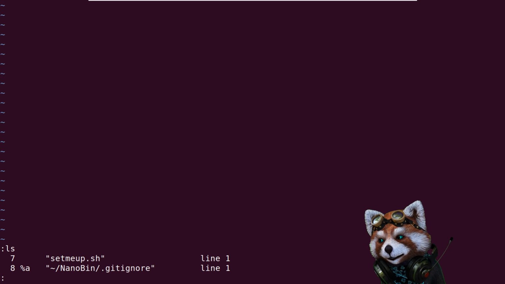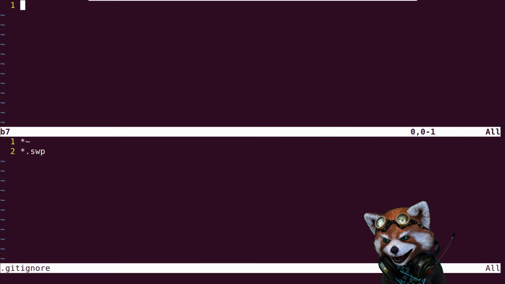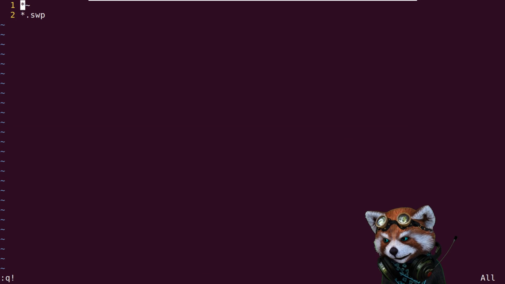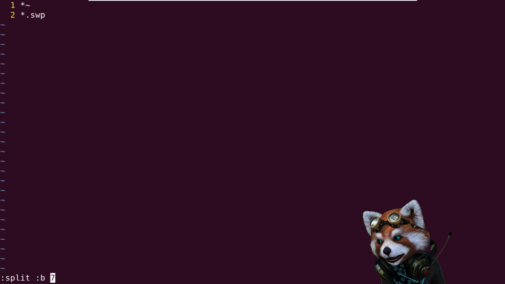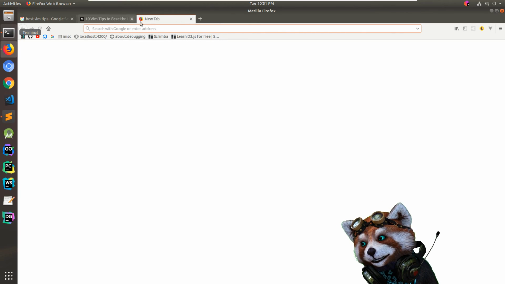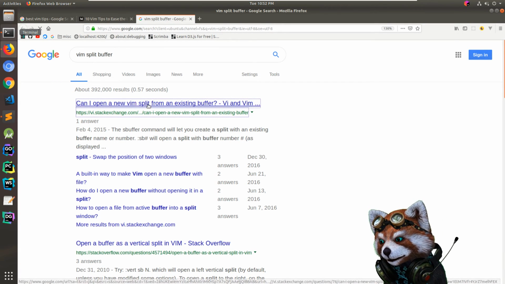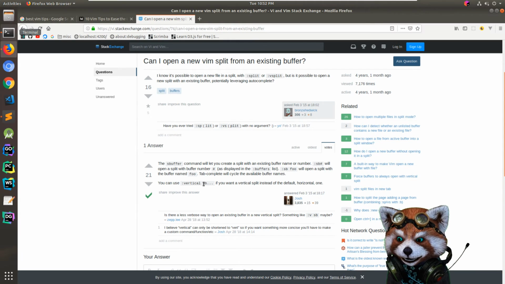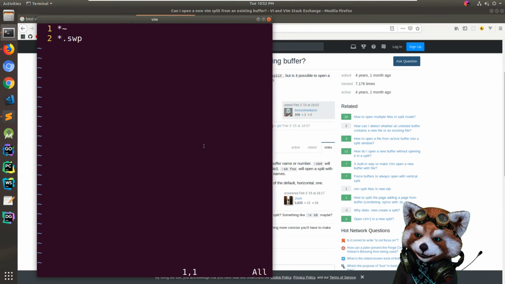So, I wonder if I can split with buffer 7? No, it doesn't quite work that way. I wonder if I could do something like that. No. Hold on, let me see. Let me Google this one now. We're gonna say Vim split buffer. I want to split a specific buffer on the side. SB. The SB command. Oh, SB for split buffer. Got it. LS.